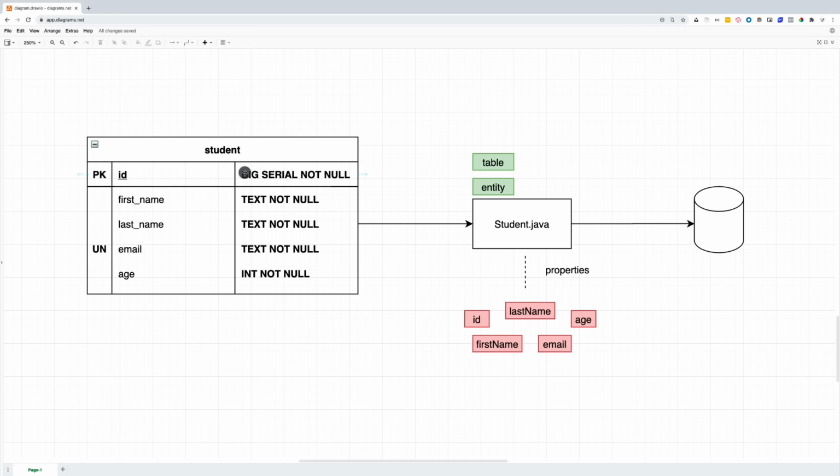And I also have the data type for them. So here, big serial, not null, meaning that the value must be present, so it cannot be empty. And the same for first name, text not null, last name the same, email the same. And then for age, the data type is an integer. So what we're going to do then is take this. So this is our ERD diagram. And again, we're going to start with student and then move to the bigger picture. But for now, let's start small.